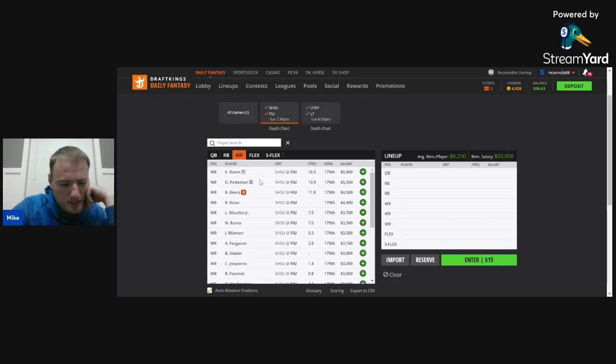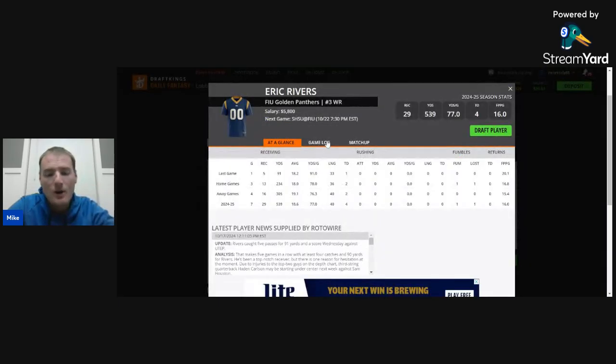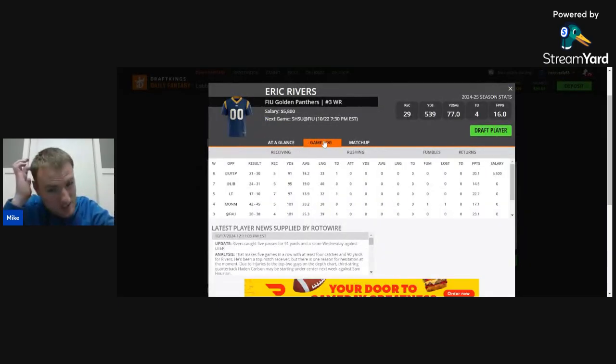At the wide receiver position, the good news with FIU is that no matter who's going to be playing quarterback, they throw to 3 guys. All right. It's Rivers, it's Patterson, and it's Burris. In each of the last 2 games, those 3 have been the leaders in receiving. Eric Rivers is their best one. He is the most experienced one.